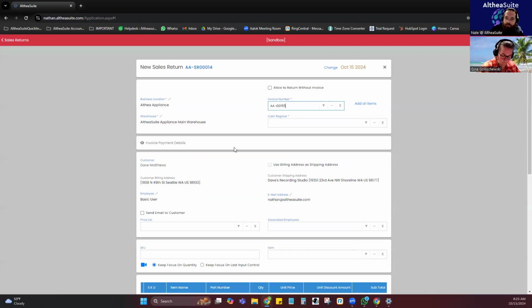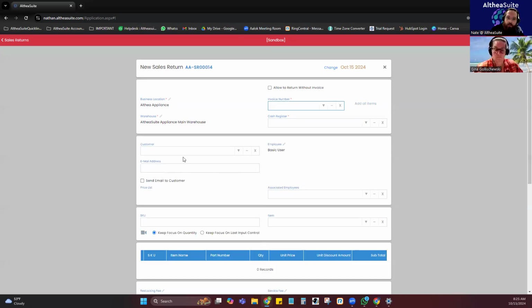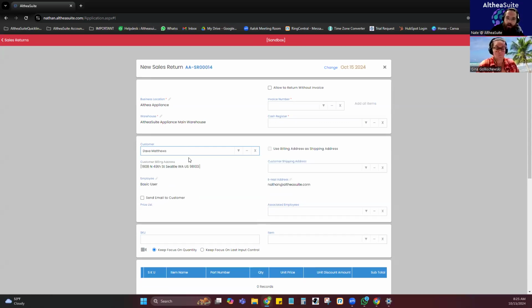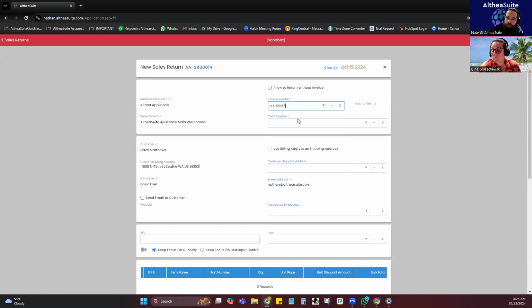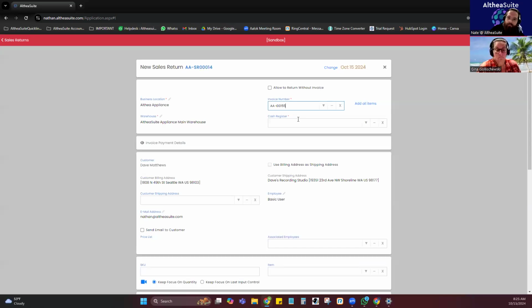There it is. So there's Dave, so it got populated. If the customer happened to know what the invoice number was, you can go ahead and populate it. Or if you didn't have any idea what invoice number it was, we could go to the customer, type in Dave, get Dave to populate, and then go up here to the invoice number and choose which invoice of Dave's you want to do. So we want to do 155.